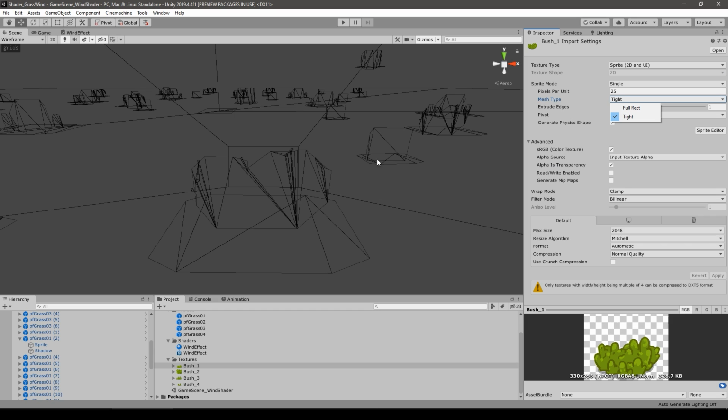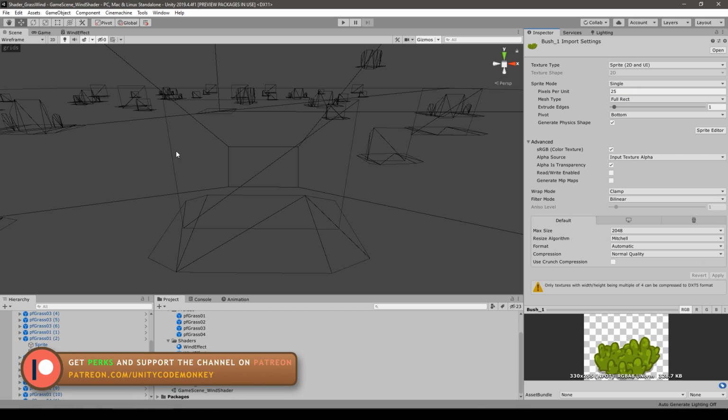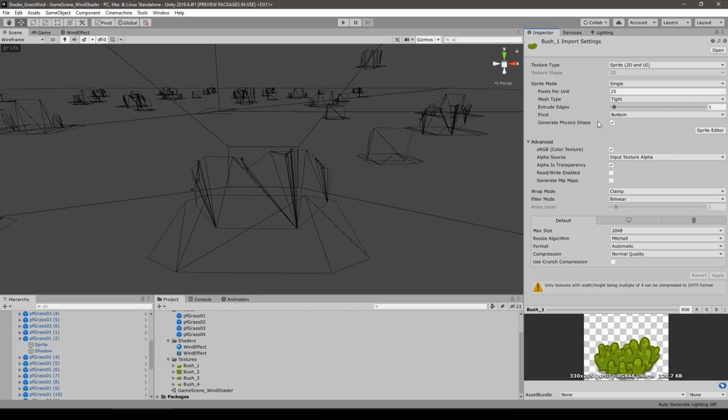So if you select tight, it will create a complex mesh with the shape of the visual sprite. Or you can set it to full rect, hit apply. And there you go, now it just takes the shape of a normal quad. So again, since this effect will be based on moving vertices, we want as many vertices as possible. So in order to make this work, we need to make sure that we are using tight, and there you go, we have all these vertices.